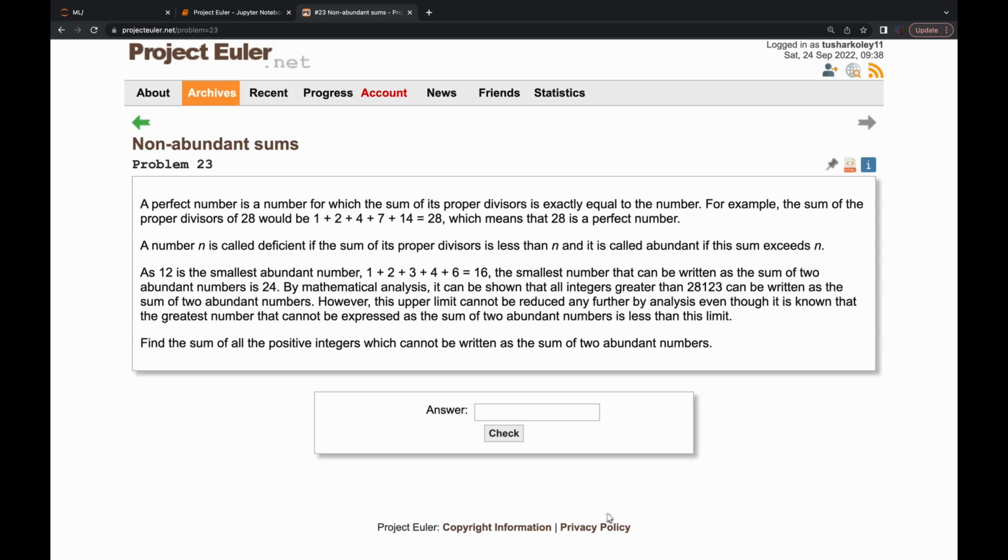Alright, let's move into problem number 23 now. This problem defines something called abundant numbers and something called perfect numbers. For example, 28 is called a perfect number because all of its divisors, 1, 2, 4, 7 and 14, if we sum them up, that becomes 28. That's why it's a perfect number.